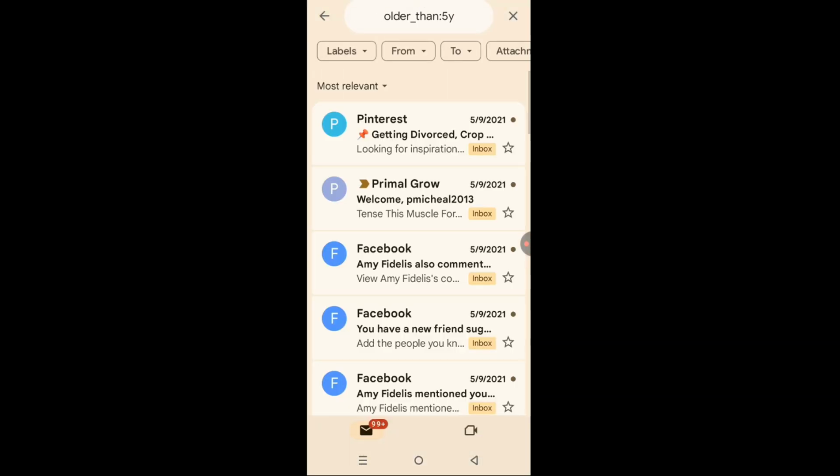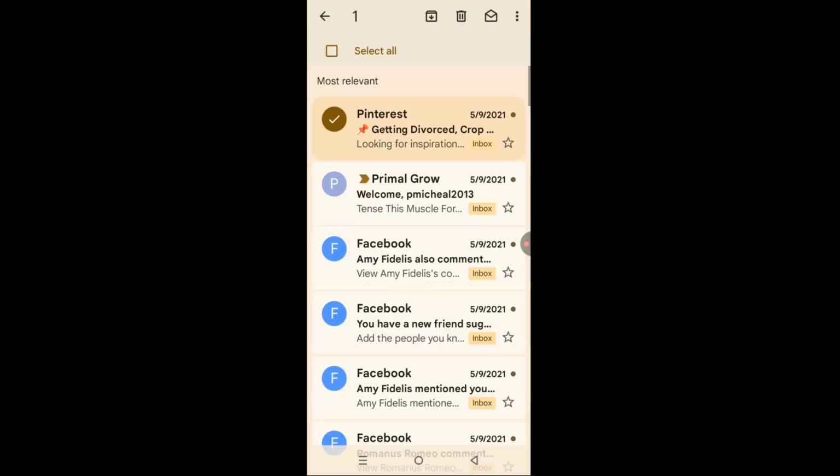So this has filtered and showed me some emails I received 5 years ago. Long press on the first one, which is P in this case, the icon. I will long press on P for print test. Then this one is selected. Then I'll tap on select all. This has selected the first 50 emails I received 5 years ago. After that, tap on the delete icon, which is at the top right.